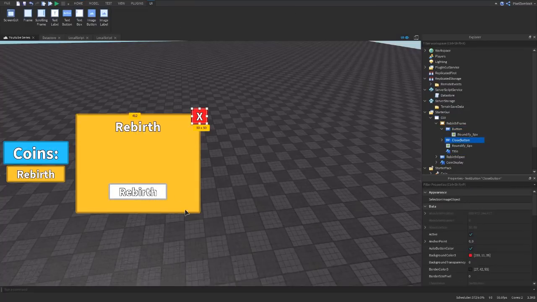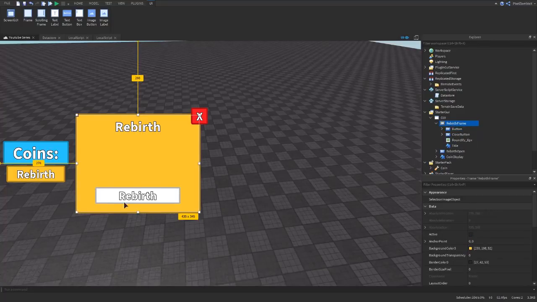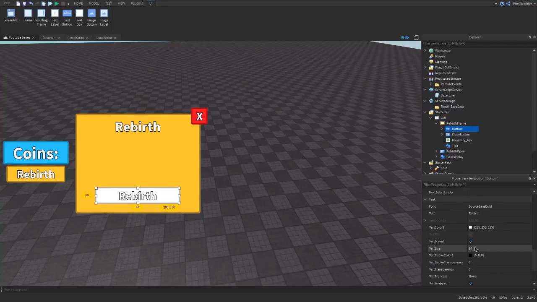Alright, one thing I'm going to do is just edit this button. You want it to be a little long, just so it looks nice. And our button's going to display some messages. If we don't have enough money, it will say you don't have enough money. So we're going to use the button for that, and we need space. So also make sure that the button is on text scaled as well.